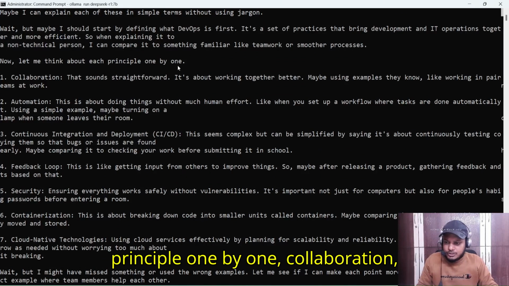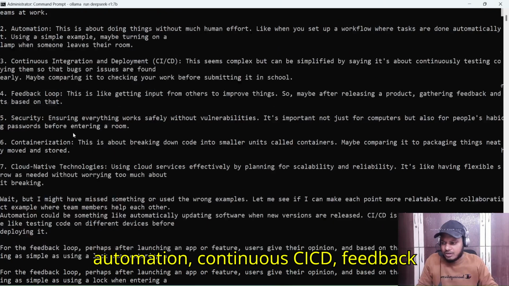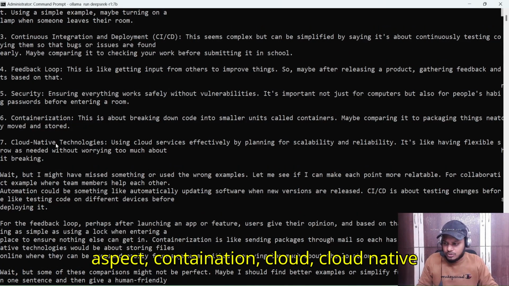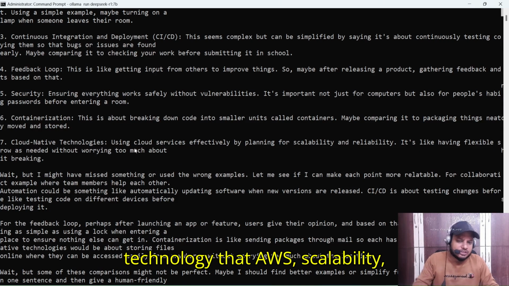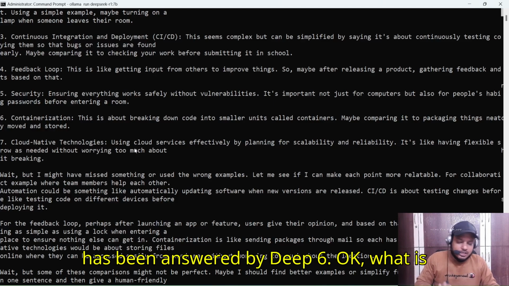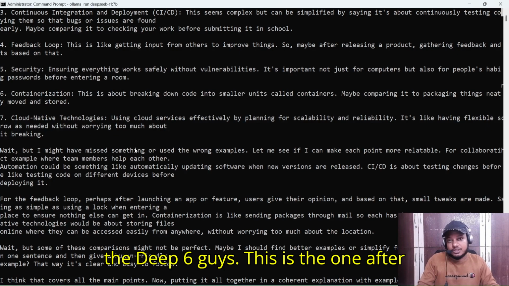Let me take each principle one by one: collaboration, automation, continuous CI/CD, feedback loop, security aspect, containerization, cloud native technology, AWS, scalability, reliability. All these are factors. This has been answered by DeepSeek. What's interesting about DeepSeek, guys, is this.